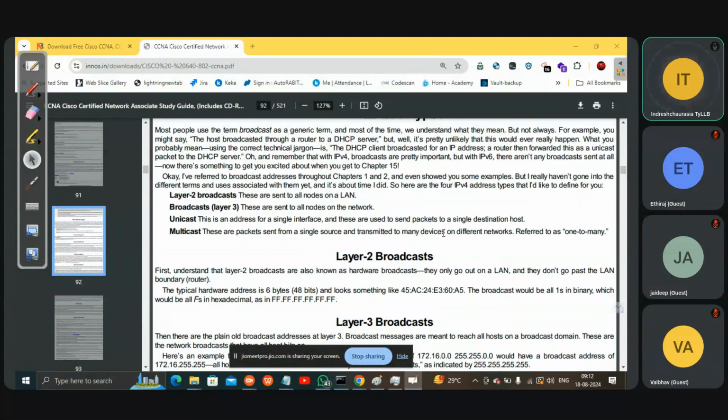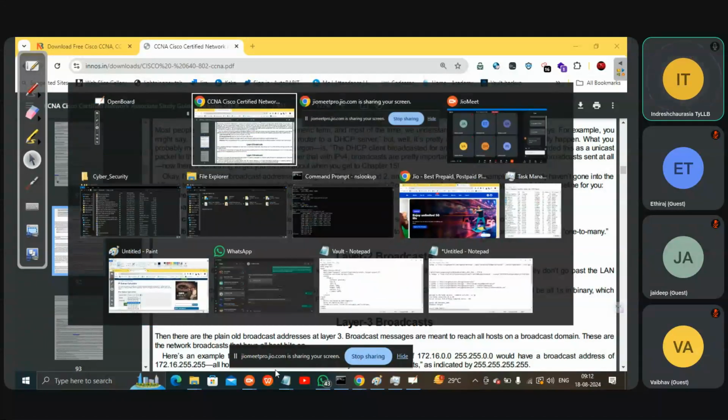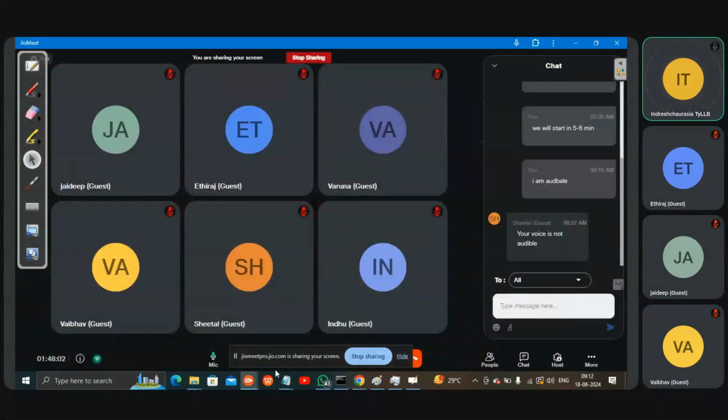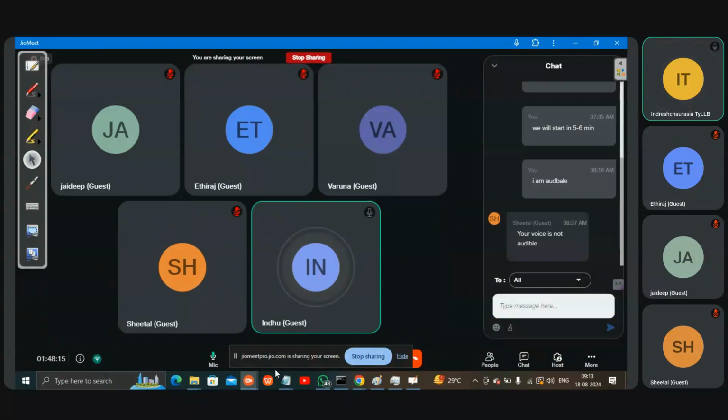So, any question on today's lecture? Itiraj, Varuna, Indu, Sheetal, Vaibhav, Jaydeep. No question? Okay. I will share this book. Just go through it and then we will study all those things. Okay. Thank you. Thank you. Sure. Thank you.